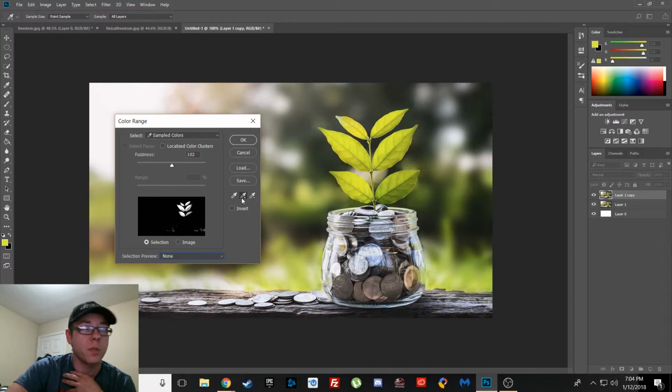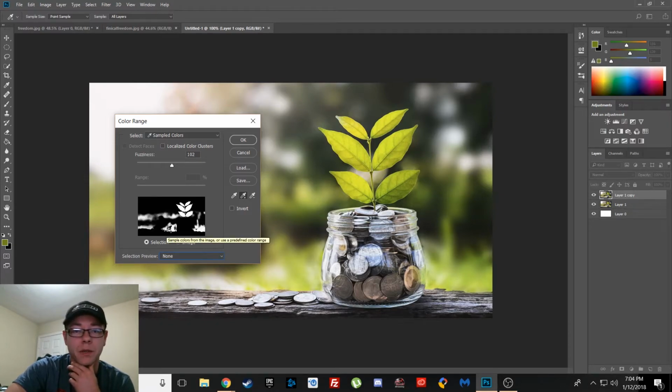I'm going to click the plus button, which adds another color for it to select. And I'm going to come over here to the bottom part of the leaf. Now that I have my entire plant selected, if you notice in the background, you see all that extra stuff, that's okay. We can erase that later on.